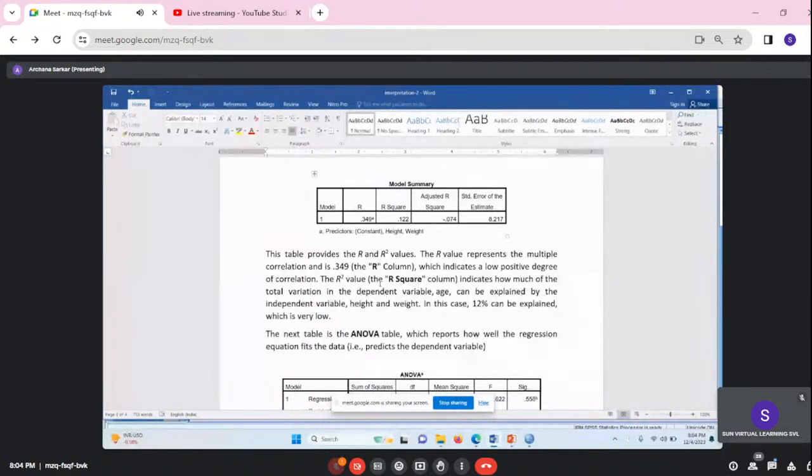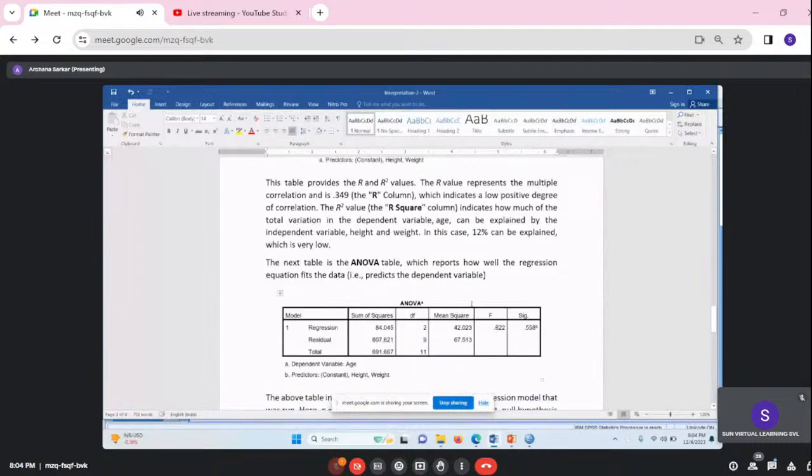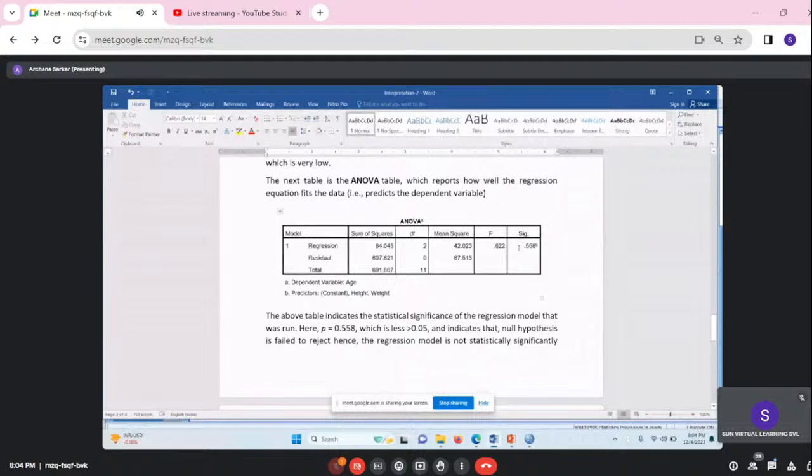So again, our model, whatever R square we are getting, it is only 12% explained. So that means it is not that good. From the ANOVA table, you can see the p value. What is the p value? 0.558.